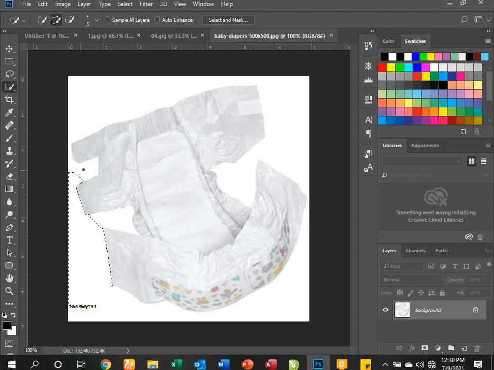If you are using the quick selection, this is what you are supposed to do. Now when I click and drag this side, you realize that it's doing perfect work for me.